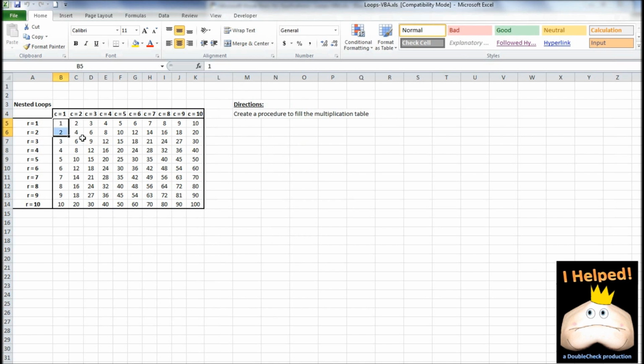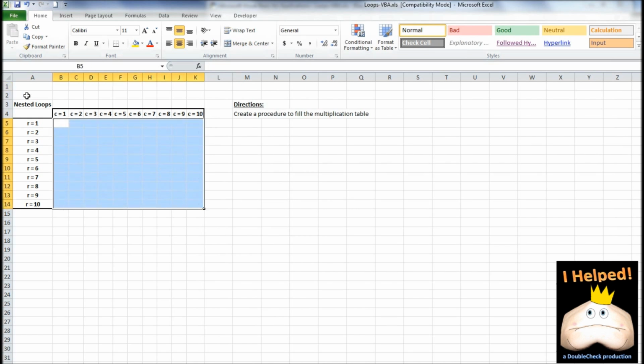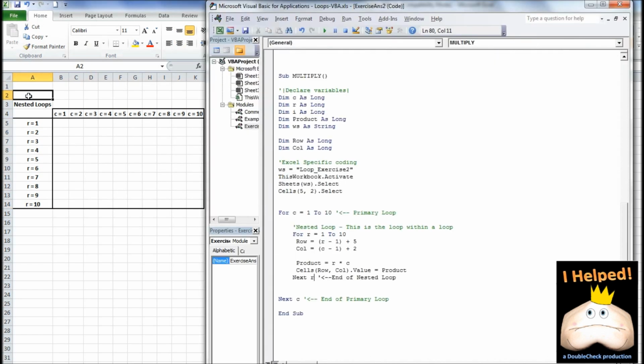And I'm going to clear the worksheet, bring my code back, and we're going to run this through real quick. And now you can see it's filling in row by row before it moves on to the next column.